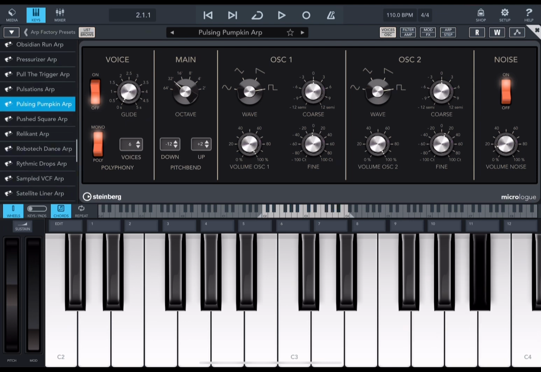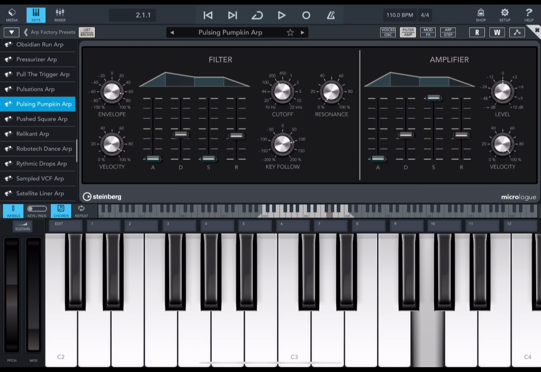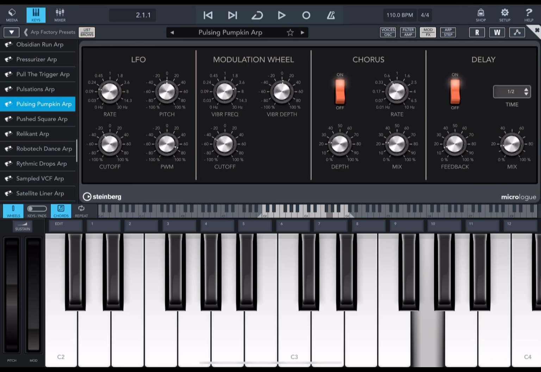That's nice. If the timing's right, that would sound really good on the track. Yeah, I really like this. Not just the sound, but the arpeggiator's really good.